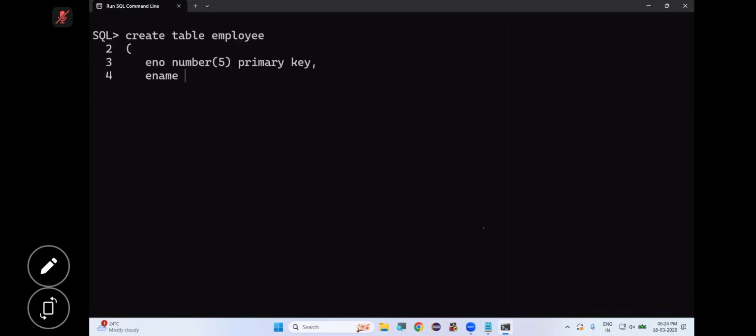ename. Ename should be varchar or varchar2 of 20, I'm taking. It should be not null. Write not null. If you don't write, no problem. If you don't use not null, you can insert null also. If you use not null, null is not allowed. Up to you. Are you following? Next, gender. Char of 1. Next, salary. Number, comma, 8, comma, 2. You can use float, double also. Float and double data types are also there in Oracle.